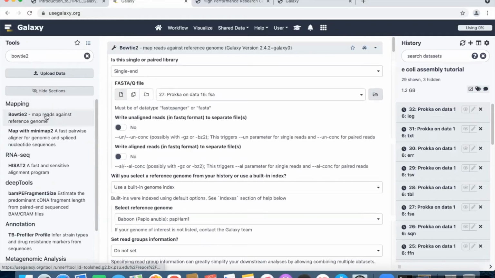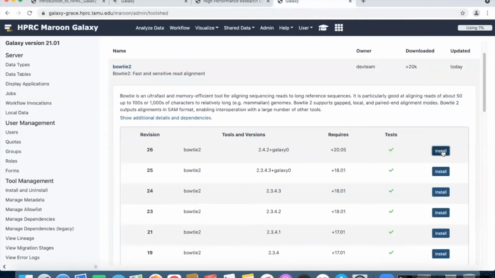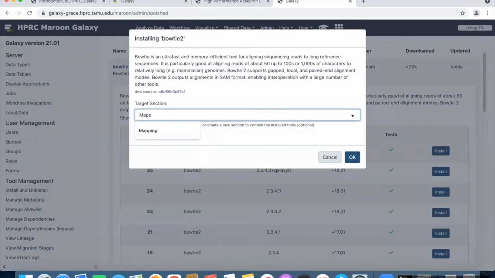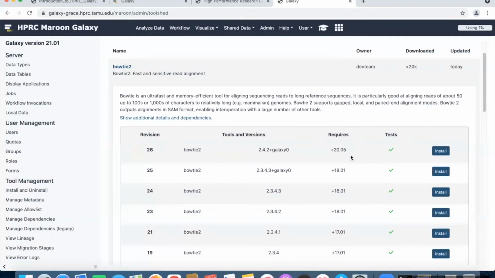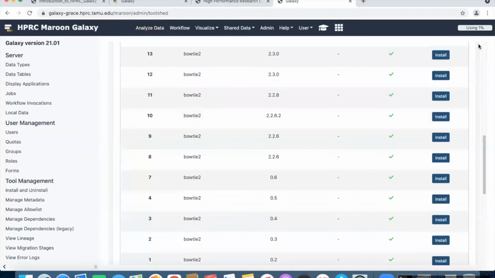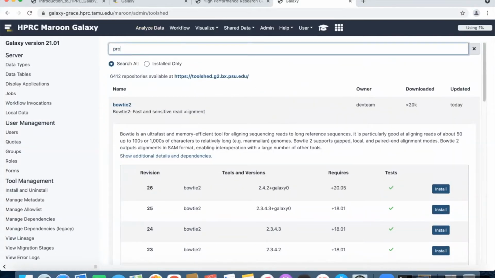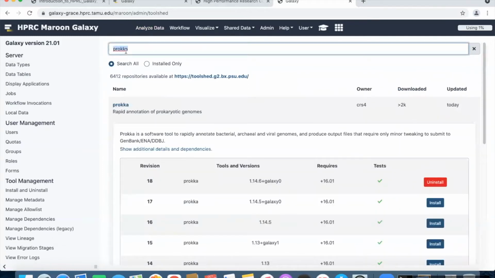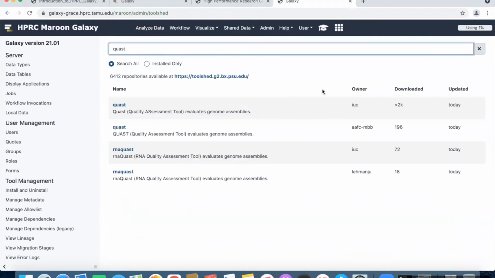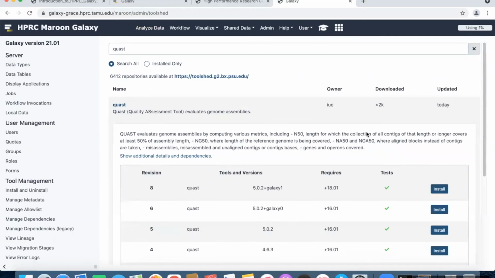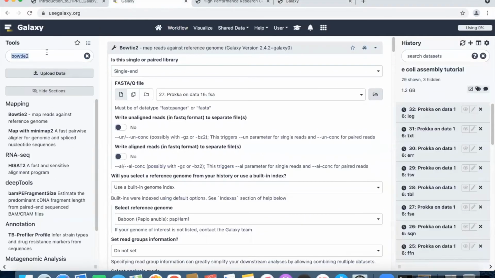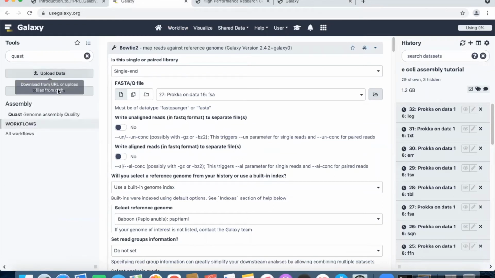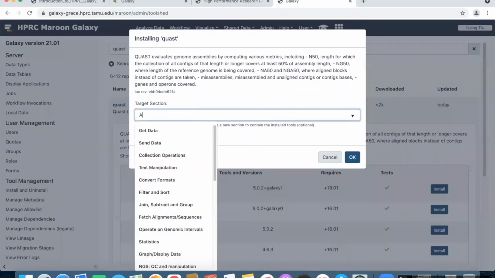So I'm going to put this in mapping. So let's install. And then the other one we need is PROKKA. Oh, that's already there. QUAST. Okay, let me see. I generally try to match the sections of classes in assembly. So I'm going to install that in assembly.